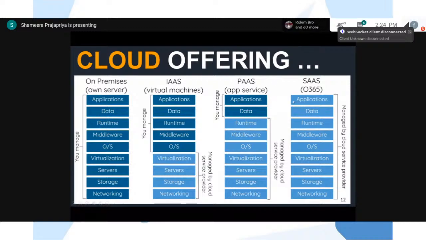The third option is SaaS, software as a service. All the things are taken care of by the service provider, meaning Microsoft. Your only concern is using that application. Okay, let's take an example for this.